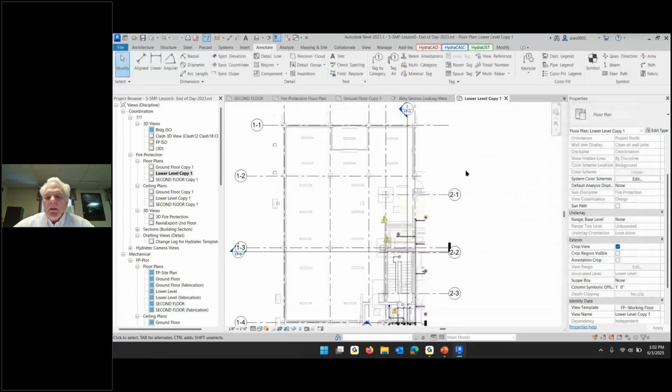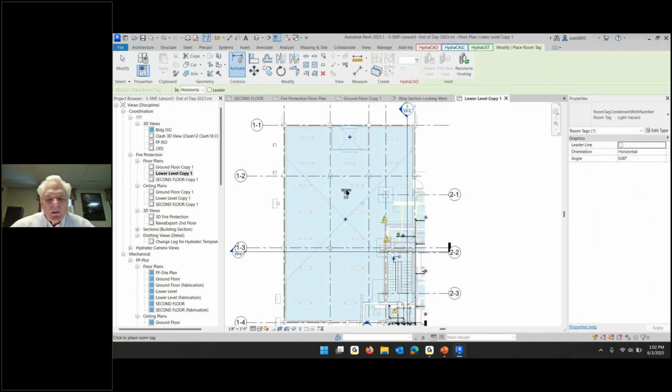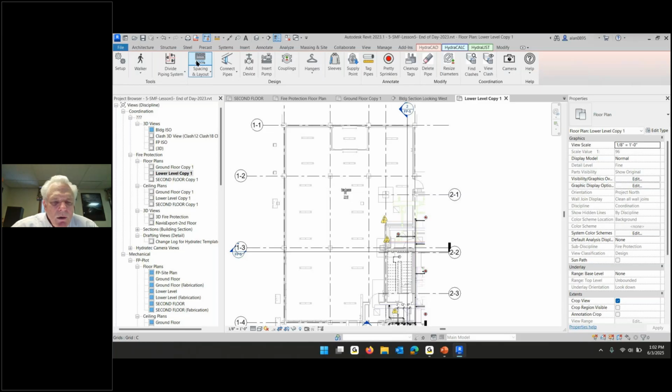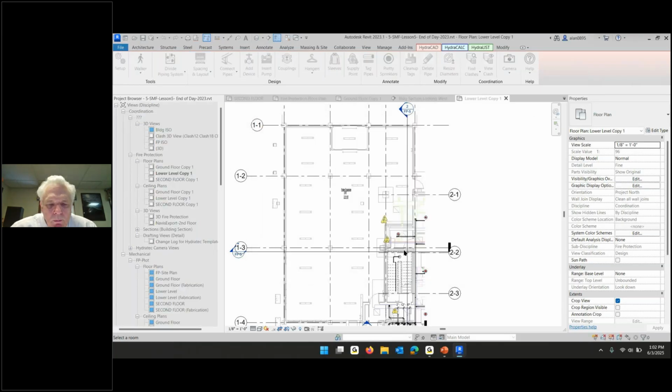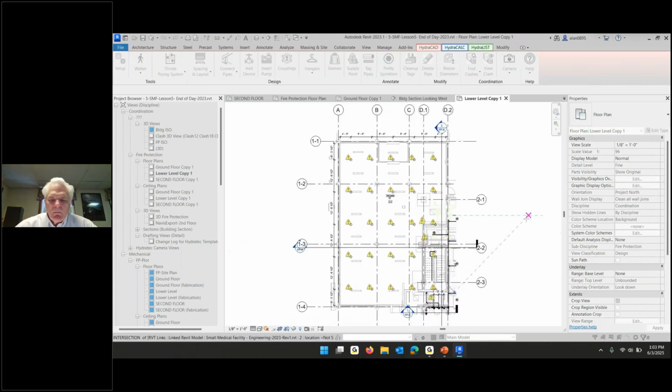Okay, now it might be easier for him to find rooms. I'm still on annotate. I'm going to pick room tag. Sure enough, he's let me type that. Kind of a clue for me is it found the stairwell, but it didn't find this one. So that made me think the view range was too high. So now if I go back to spacing and layout, this should all be fine. I'm going to do pick room, and I'm going to space sprinklers in that room.